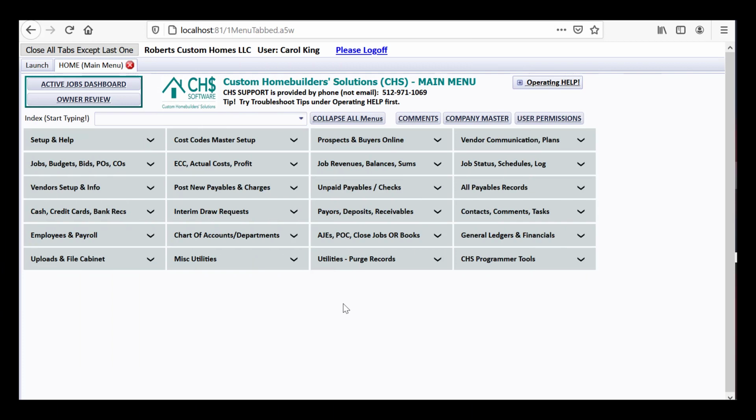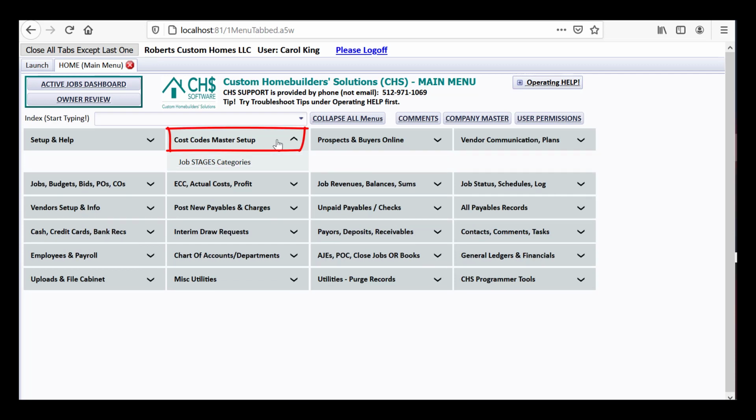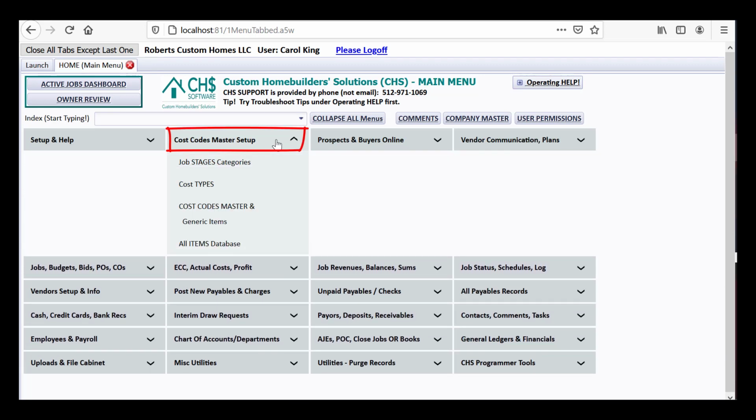So let's actually get down to the stuff and how you do it real quickly, since I've been yapping so much here. Let's do cost codes master and setup that we're talking about, and about how you set up cost codes. But remember that I said you're going to need to set up something called job stages and cost types first, because you actually will be attaching those to your cost codes.